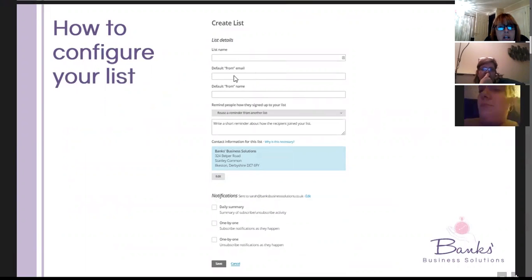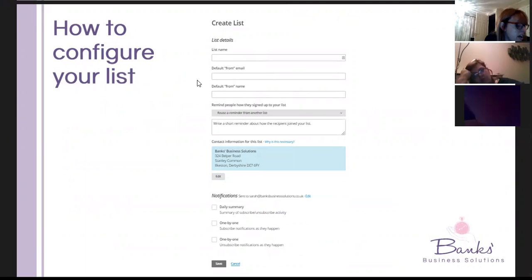The default from email, okay? So when you sign up with Mailchimp, you sign up with an email. That doesn't necessarily have to be the email that you're sending it from. So you might have a Hotmail account, for example, that you want to sign up with, but you might want the emails to come from a business email. So for me, I've got lovemybody.uk@gmail.com. Have it from there. And then obviously your default from name, so however you wish to be called, what you put in there.